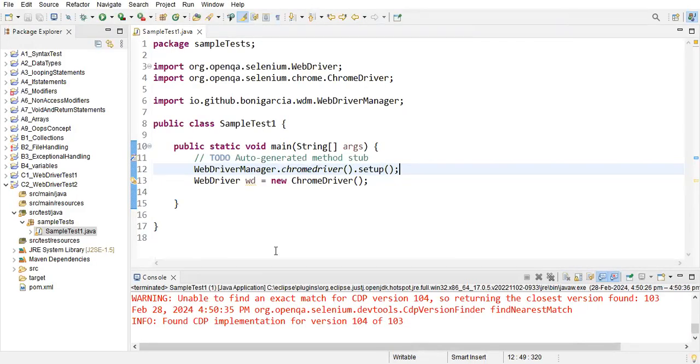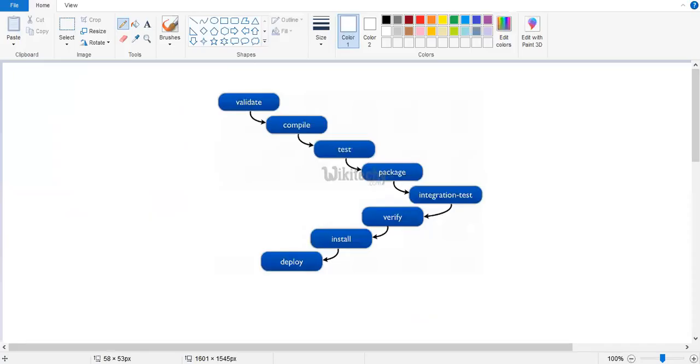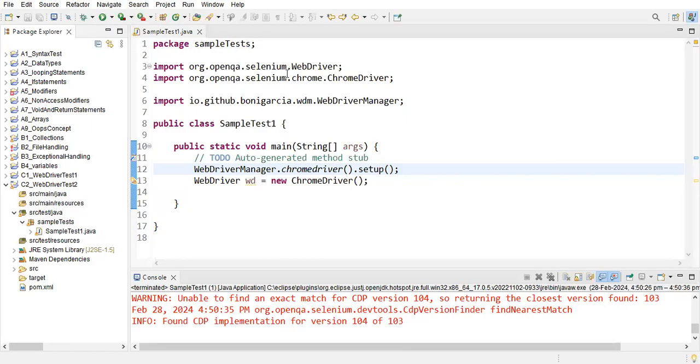Now we'll discuss the Maven lifecycle so that you will get a clear idea how Maven works. So in the Maven lifecycle, we have various phases. The first phase is validate. Here it will check whether all the necessary information is available to move to the next phase. Next phase is compile. It will compile the source code. Whatever we write here, this code will be compiled. This .java file will be compiled and a .class file will be created.